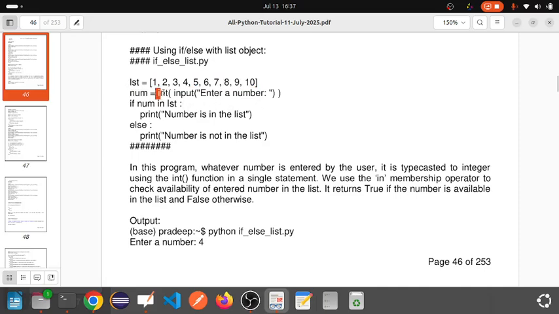And we take input from the keyboard using the input function, with the message "enter a number", and typecast the whole value taken from the keyboard using int, which means it will convert the keyboard input to an integer and assign that integer to num.